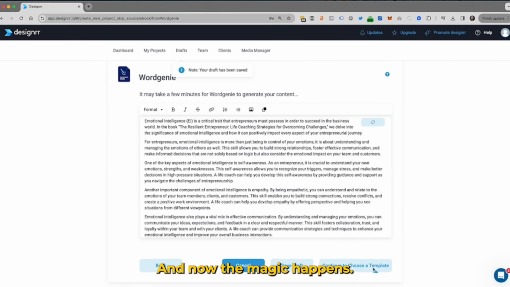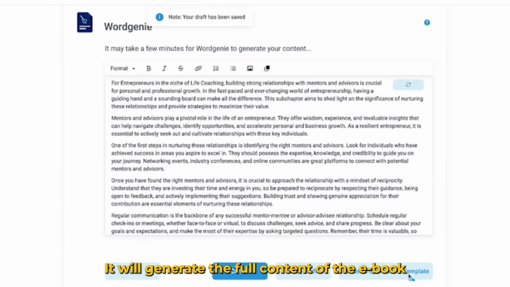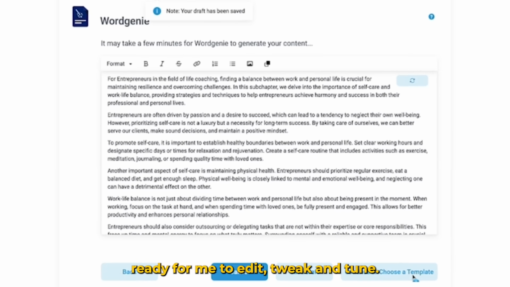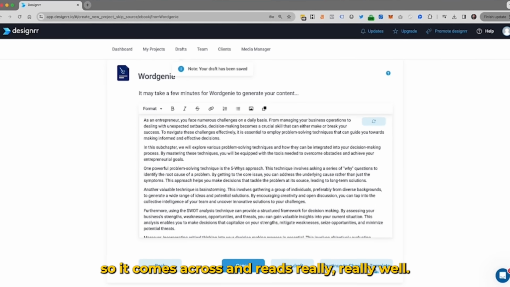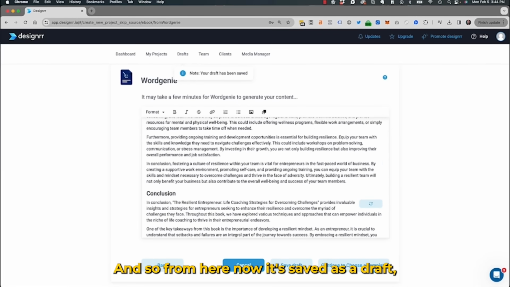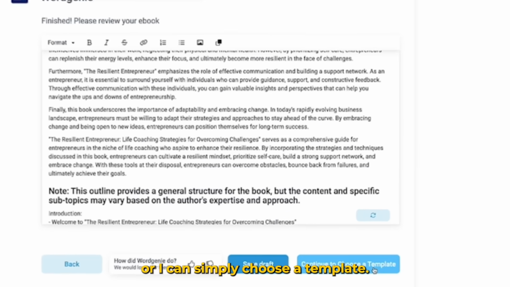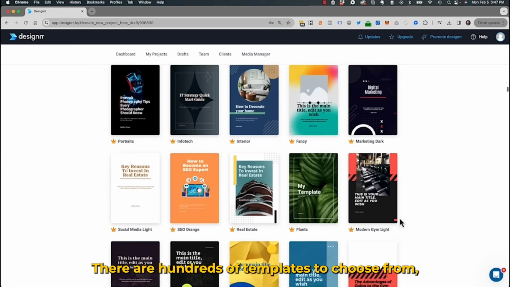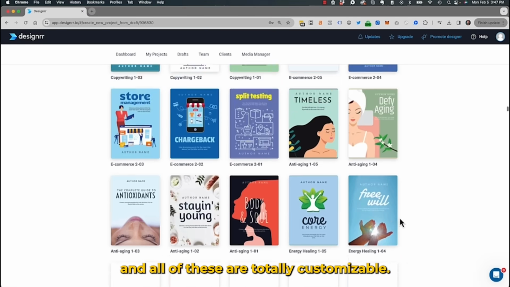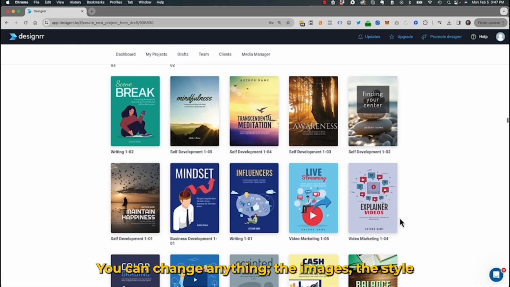And now the magic happens. It will generate the full content of the ebook ready for me to edit, tweak, and tune. And obviously, I want to make it my own so it comes across and reads really, really well. And so from here now, it's saved as a draft, or I can simply choose a template. And there are hundreds of templates to choose from, and all of these are totally customizable. You can change anything, the images, the style, any of the text, whatever you want.